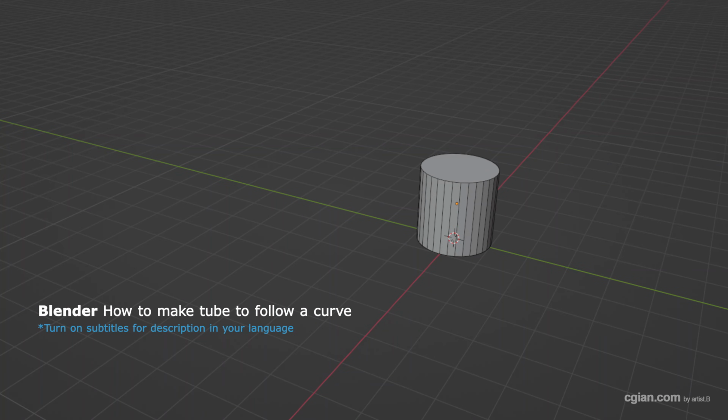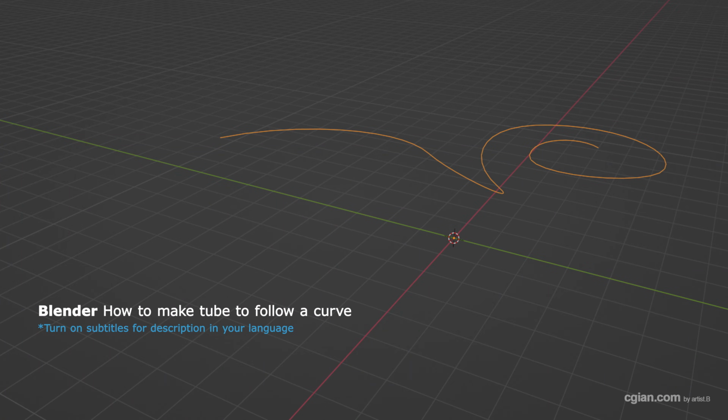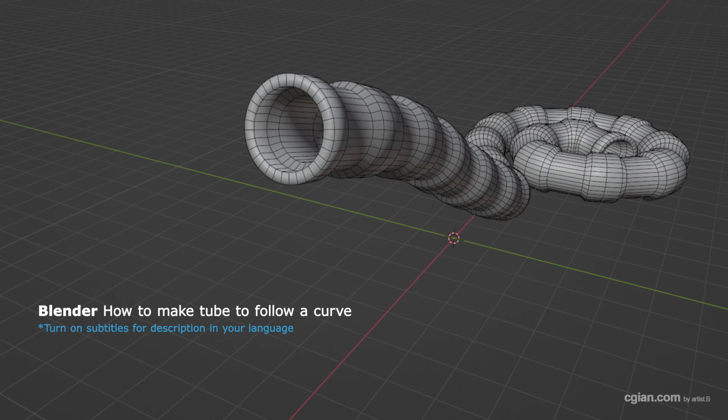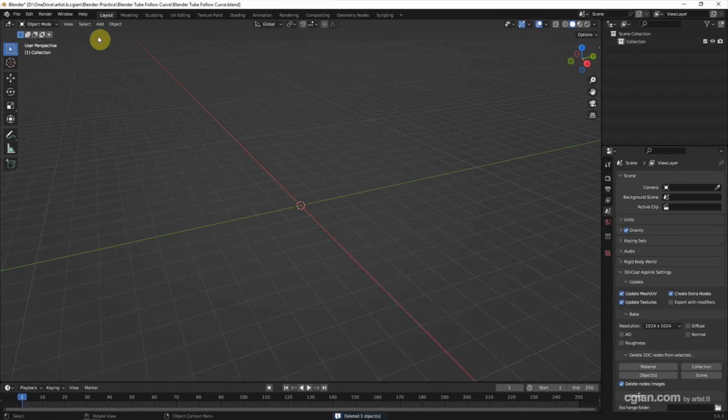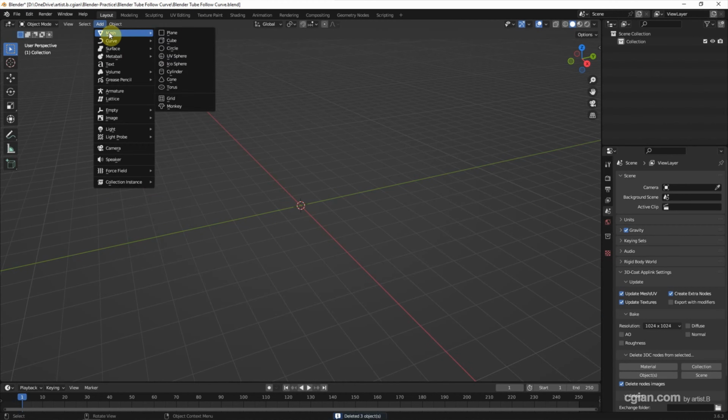Hello, this is a video to show how to make a tube to follow a curve in Blender. This is the default scene. I delete the default objects, and then I add the cylinder, go to Add, Mesh, and choose Cylinder.